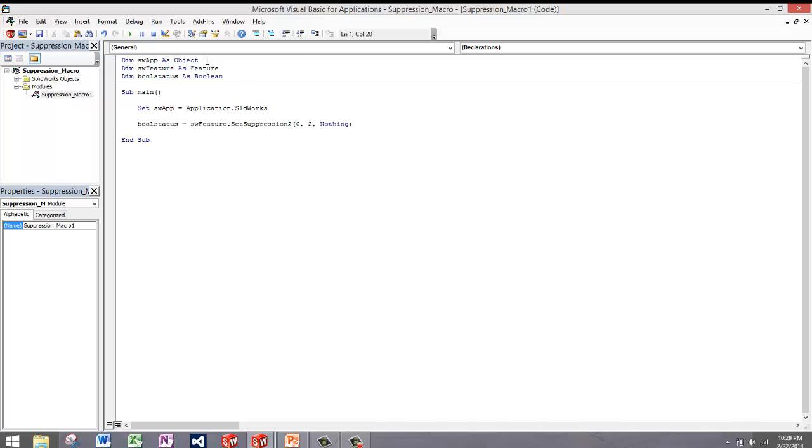One thing that it does is it casts the SWApp as a generic object. Let's just change that. And we'll just early bind it to SolidWorks.SolidWorks. And we didn't need to do this. The only reason why we're doing it is this will allow IntelliSense to work for SWApp.